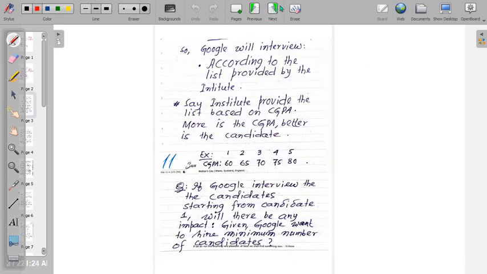But this problem might be fooling Google, if Google is not paying some kind of attention. The thing is that Google will interview according to the list provided by the institute.